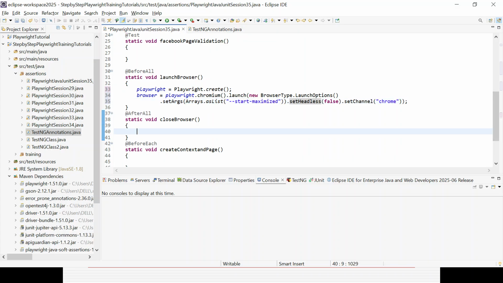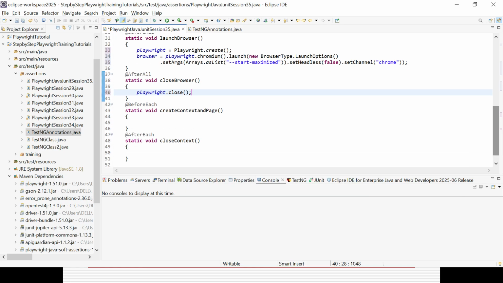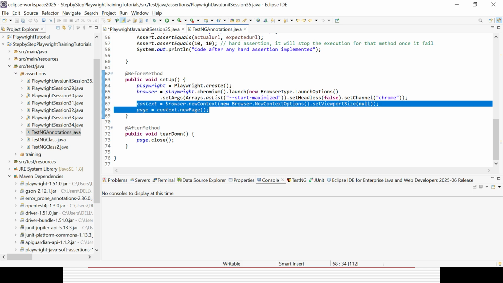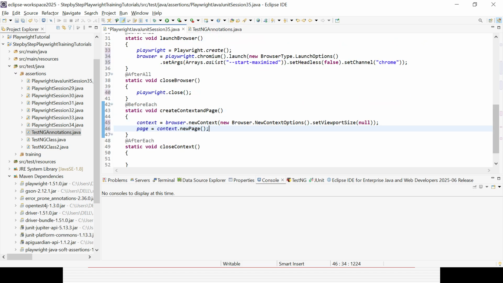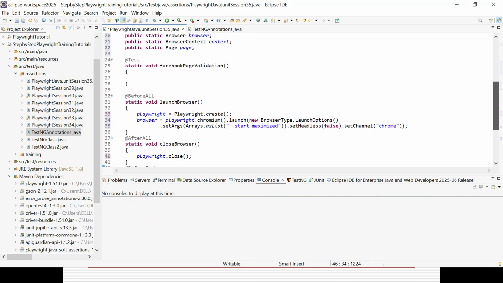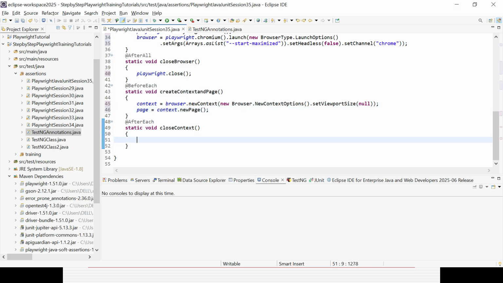And after all, we want to close the browser. So we want to close the Playwright instance with Playwright dot close after all the execution is over. And in before each, we'll be creating the context and page objects. These are the two steps we can use. That is the reason we defined the global variables for the Playwright, browser, context and page interfaces, so that we can access those variables in any method within the class. And in after each, we'll be closing the context, simply context dot close.